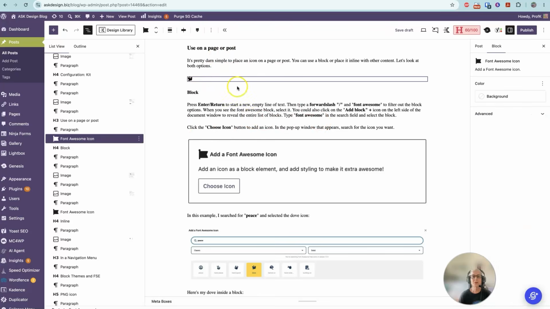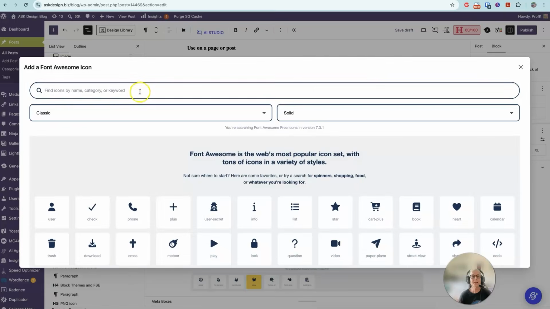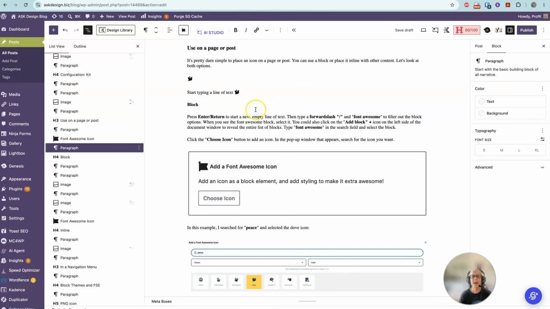Now, to do it in line is pretty similar. Let's do a new block. Let's do it this way. Add after. We'll start typing a line of text. And then let's say we want the icon right here. In the toolbar is this Font Awesome icon. You click on that, go through the same motions, searching for the icon you want, and it's right there. And then you can continue typing. I might have to move my cursor a little bit, and then continue typing to your heart's content. There we go.